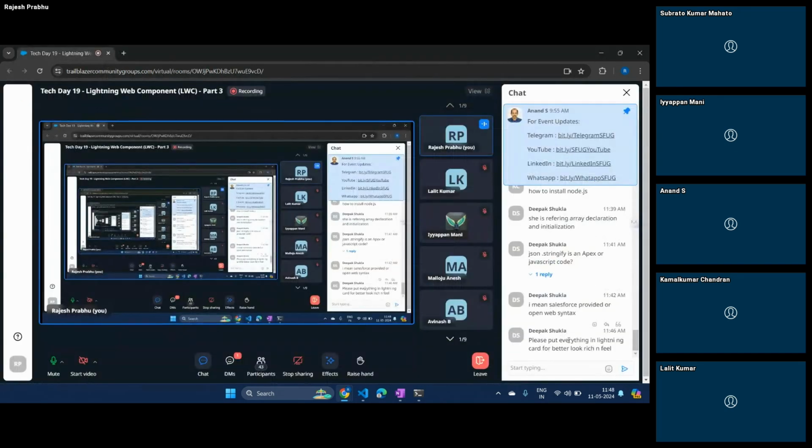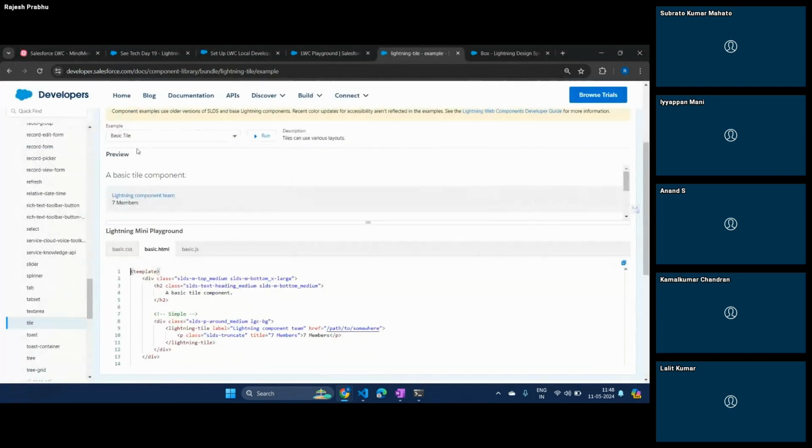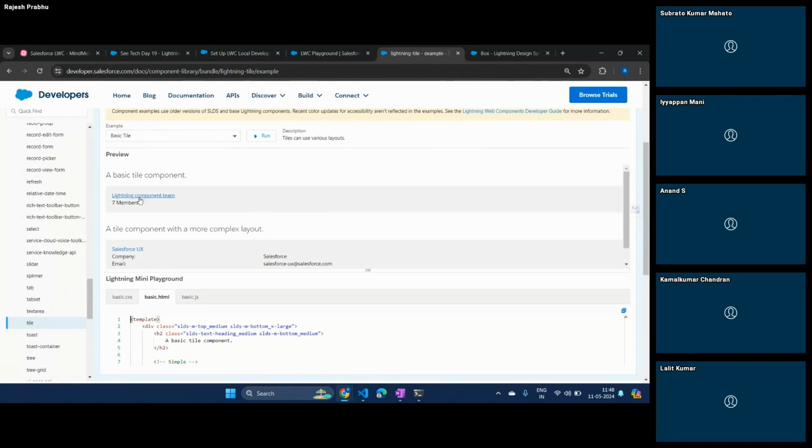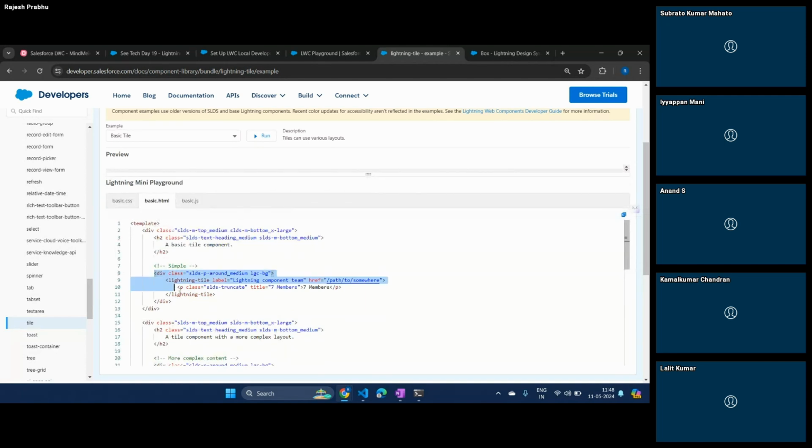There is a suggestion from Deepak as well: put everything inside a Lightning card. Yes, certainly, we will do that. But first, that is this Lightning tile. It helps me show some data in this format with a nice background, as a list. You can just see this as an output. All I have to do is use this.